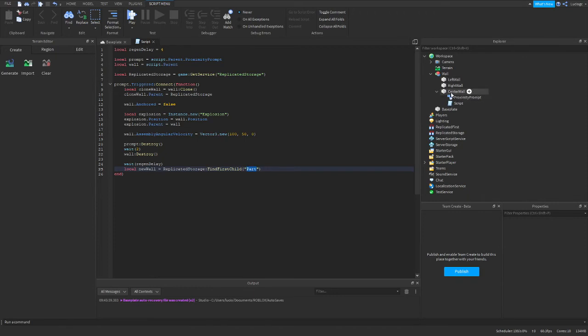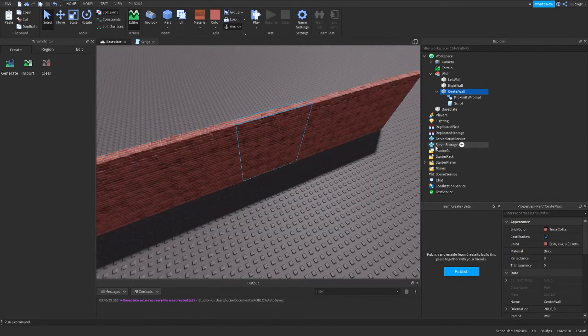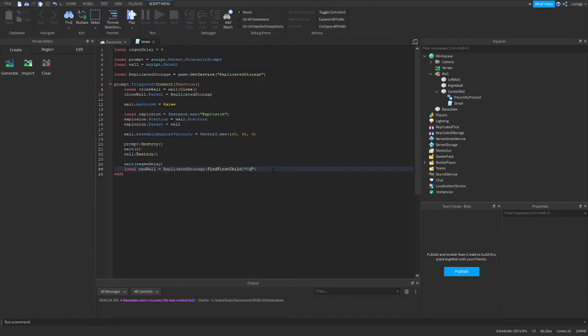Part, if you have named your center wall to be something, so this is gonna be this wall right here in the center, that's what you'll type in there. So in my case, I named it center wall, so type center wall in that field. Great.